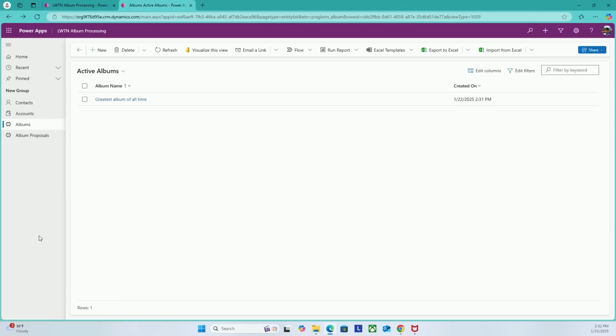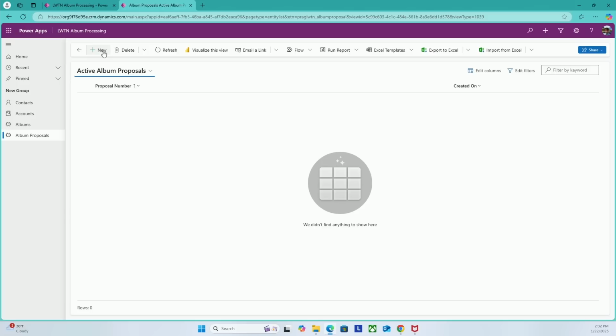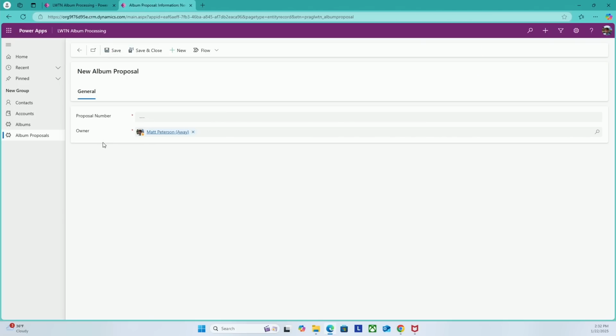Same thing with album proposals. If I went to the album proposals, we don't have any. I could go to make a new one, but I'm not going to make one right now because I want to link this proposal to which album it is for. Is it for the greatest album of all time? Is it for the worst album of all time? So on and so forth.